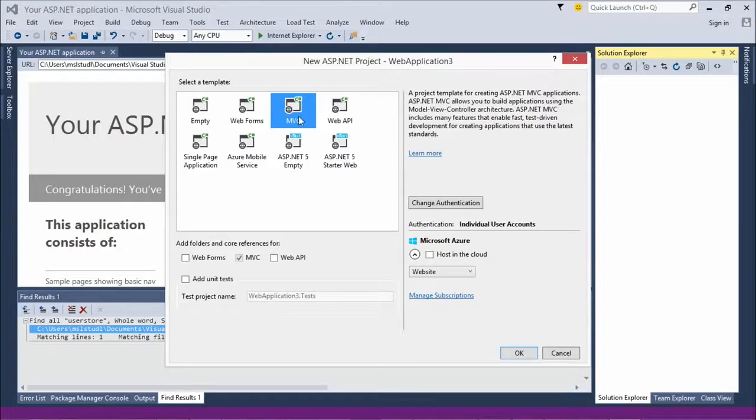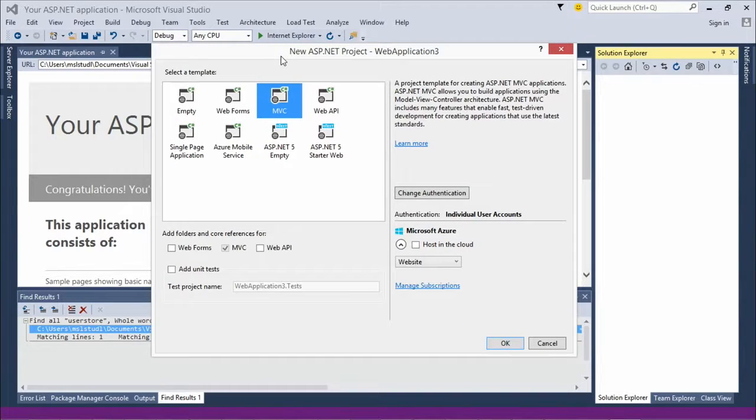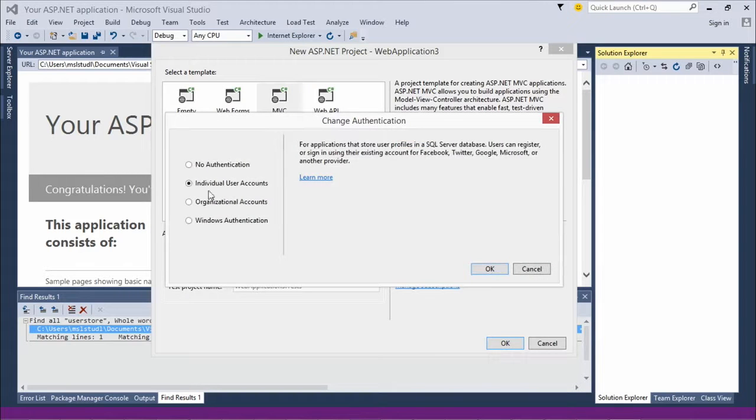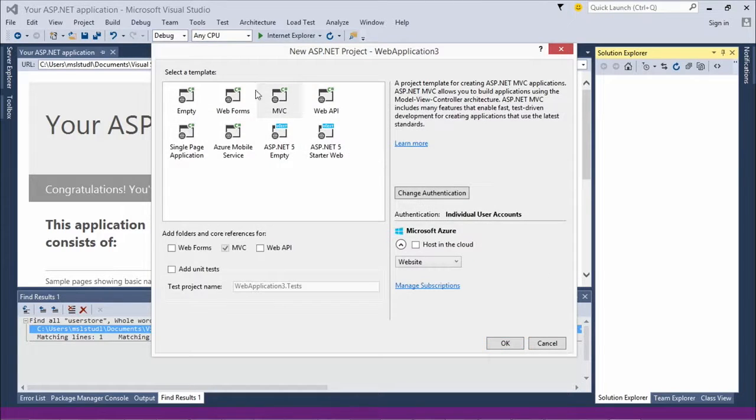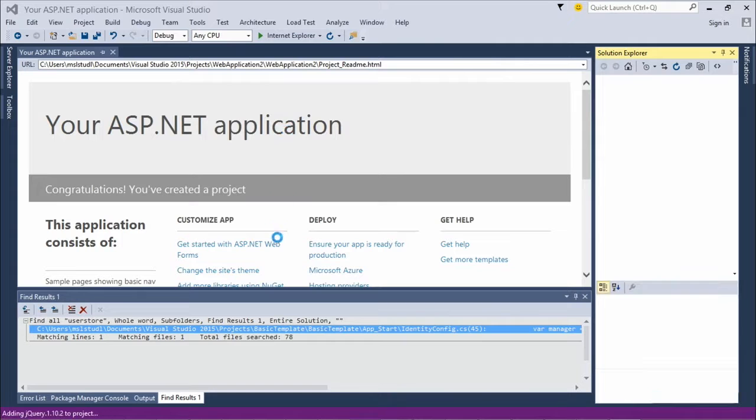So I'm going to start out with MVC. We'll talk about web forms again briefly, but the code is pretty much the same throughout what I'm going to show you in this first demo. So let's get to it. I'm going to create a new individual user account again. For everything we're talking about in this module, we're using individual user accounts. I'm going to create that project.